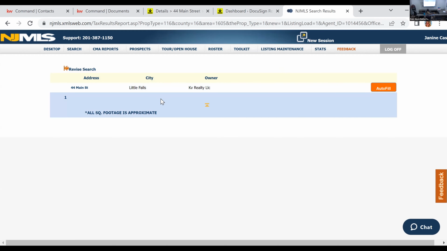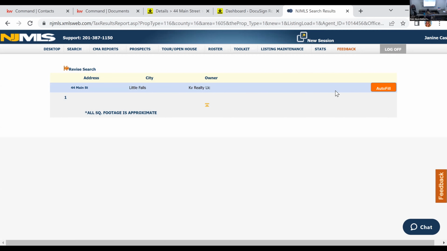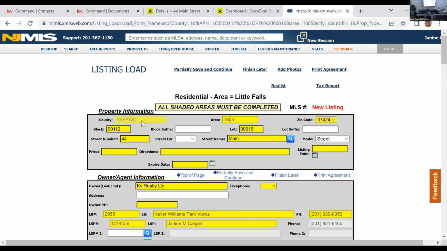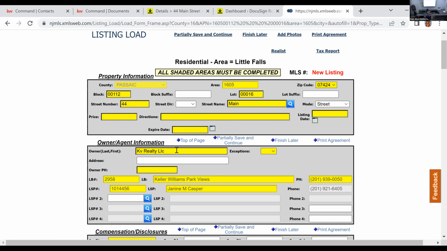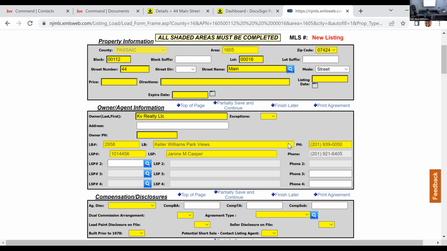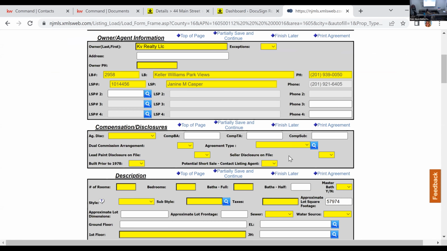So it's showing me that this person owns this address that I randomly chose. And I'm gonna hit autofill. This is the main reason I do this from NJMLS. What it does is it puts the county on. It puts the area, which is the town, the zip code, your lot, your block. It already put the street number and street name. It has the owner's name in here. It has the listing broker ID number, your ID number, the office information. This is already populated for you, so you don't have to redo it.